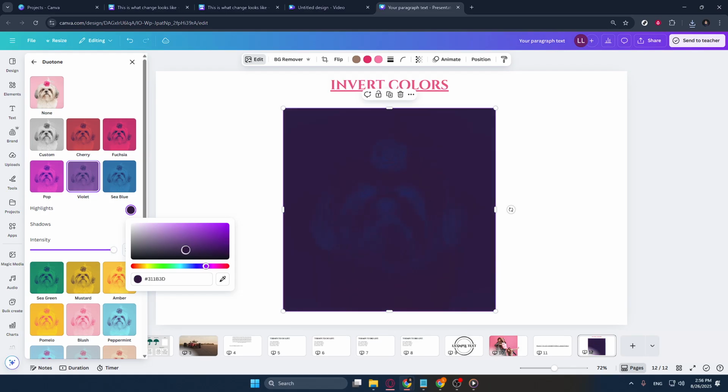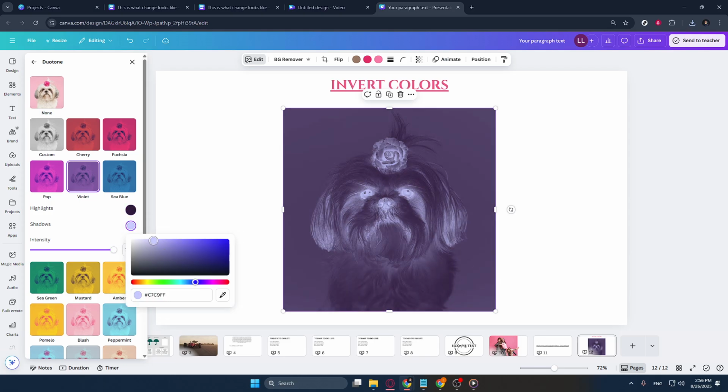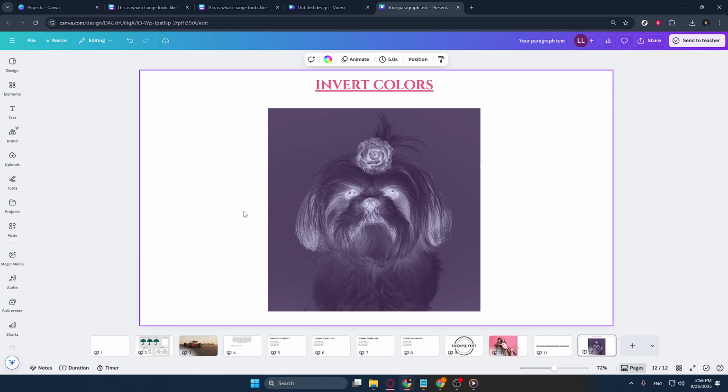And just like that, you're done. The colors of your selected image are now inverted, giving you a fresh, dynamic look. This simple effect can breathe new life into your visuals, allowing for cooler and sometimes more dramatic results. Once you're satisfied with the inversion, make sure to save your work. Canva automatically saves periodically, but it's always a good idea to double-check.